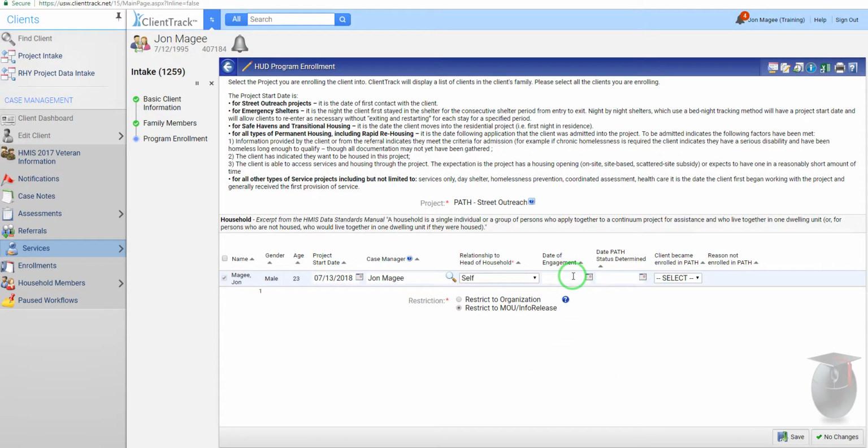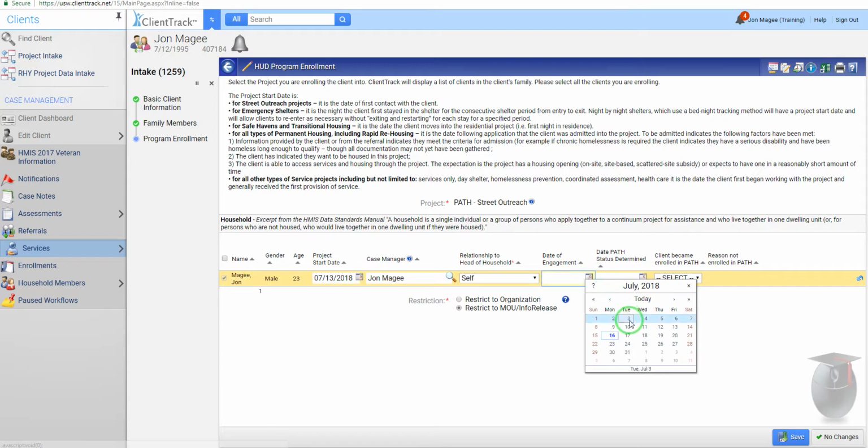So here's where we would go ahead and set this date of engagement. And again, that's just confirming that we were able to actually do an assessment with them. And so we've got that. And this could go either way right here. We could have enough information where we were able to determine their past status, or maybe not. So for this training, let's say we still weren't able to determine their past status. We do have the date of engagement though.